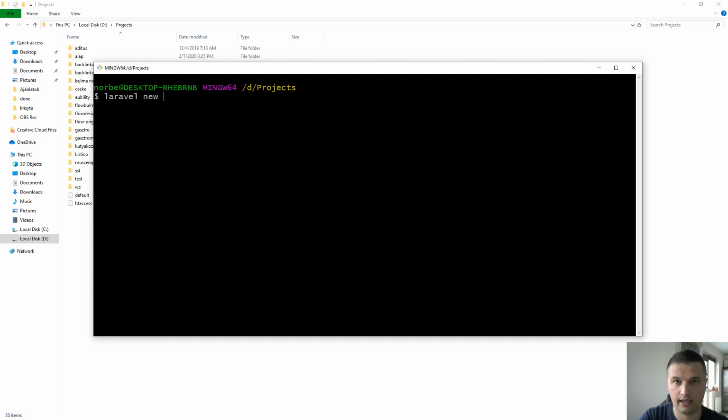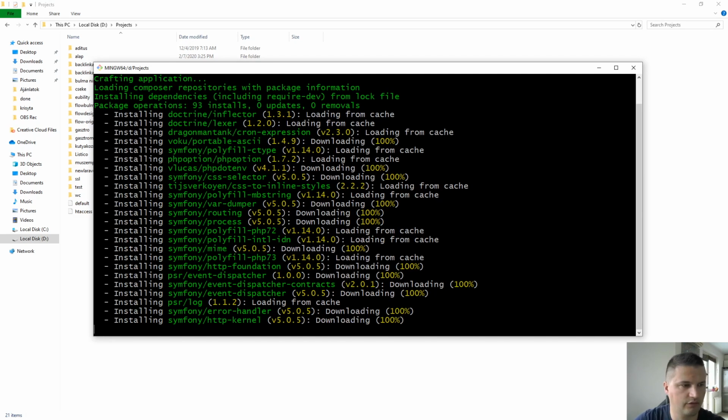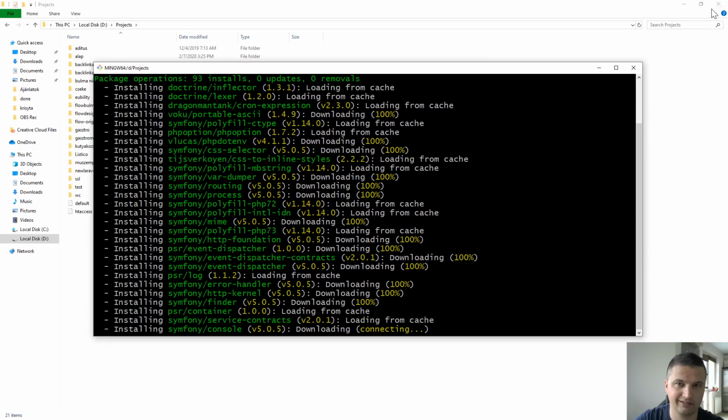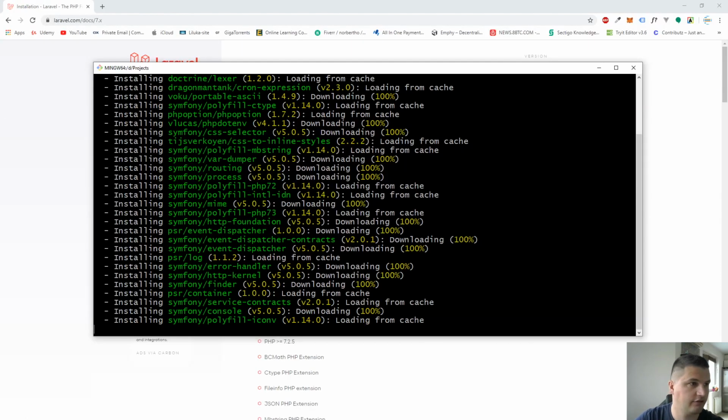So all I have to do is laravel new, and after this you need to give a name for your application. In this case I will call it new 7 app. It could be whatever you want. It takes some time. Okay, so while it's installing the new Laravel application, let's just create a database for this application.